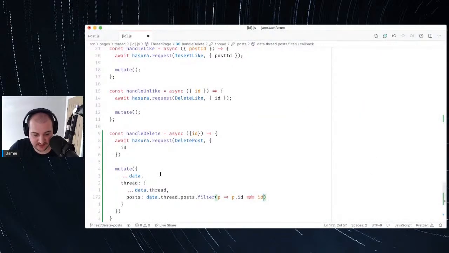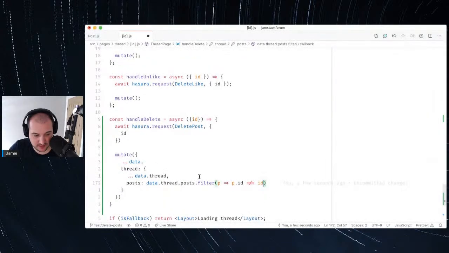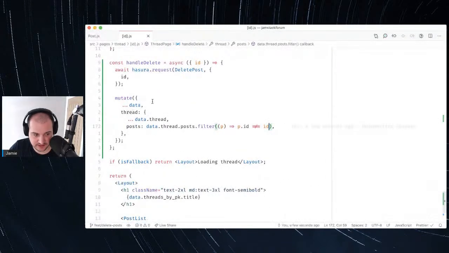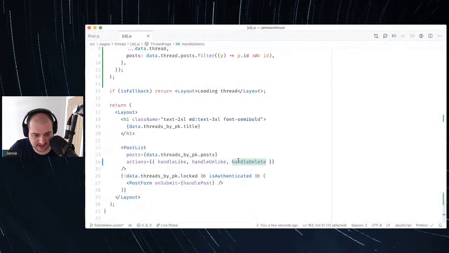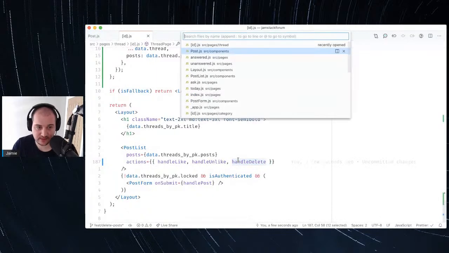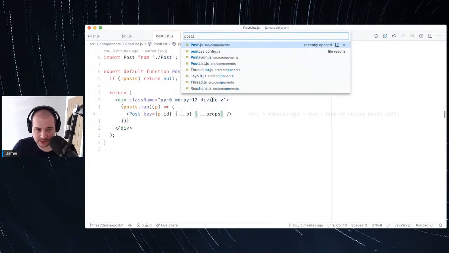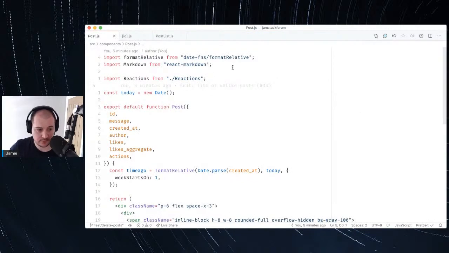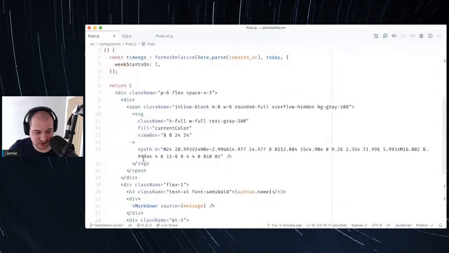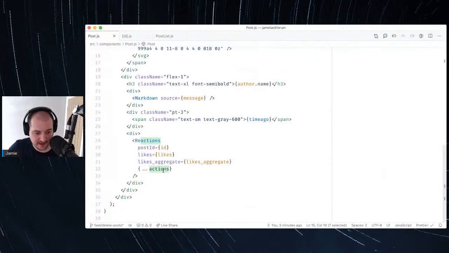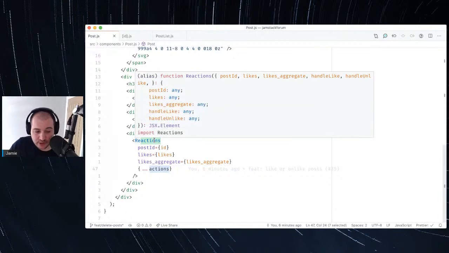We'll filter on that, and we'll get rid of it, and that'll update that. So handle delete, we pass to actions of PostList. PostList takes those props and then just spreads them onto each post, and then the post component that has actions, and that actions is passed down to the reactions component.